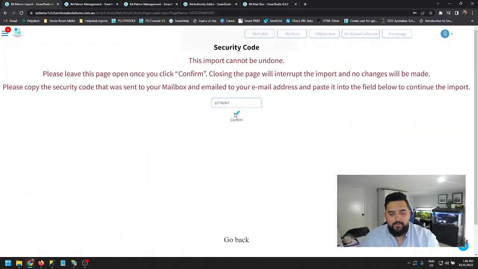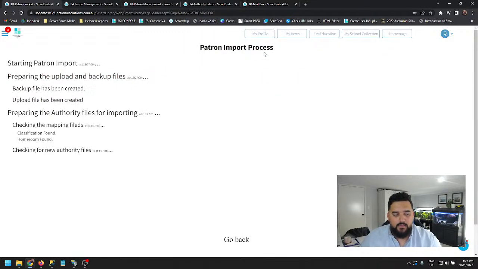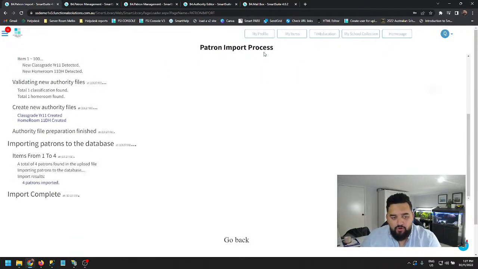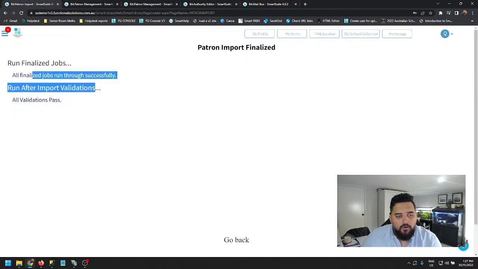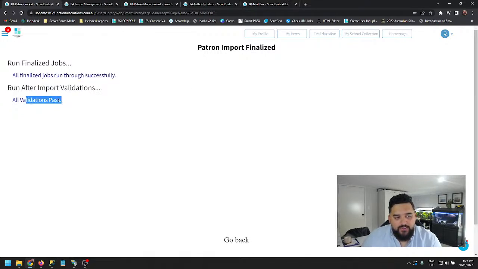Copy that, paste it in there. Okay, it's doing the import again for me. Does its validation check. Okay, just close that. All jobs run through successfully, all validations pass.